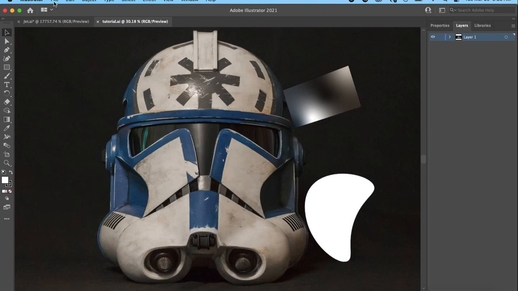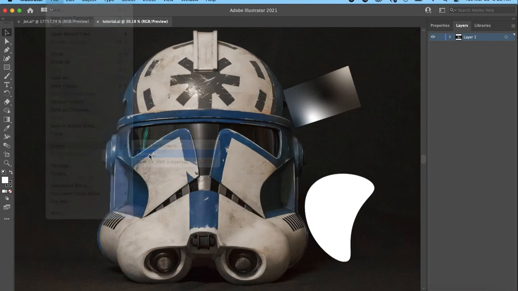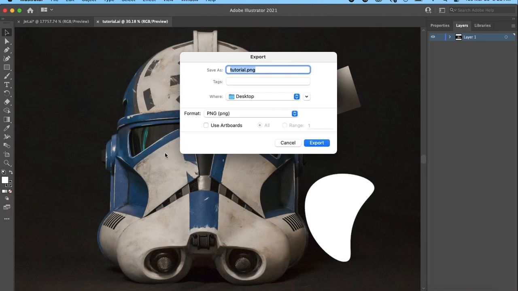Finally, I will show you how to export your project. First off, select File, and go down to Export, and select Export As. From there, you will be able to change the name of the file, where you want the file to end up after exporting, and the format of the file. When you are finished, select Export.